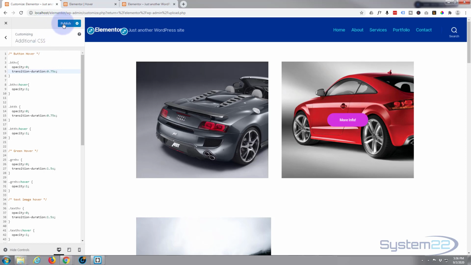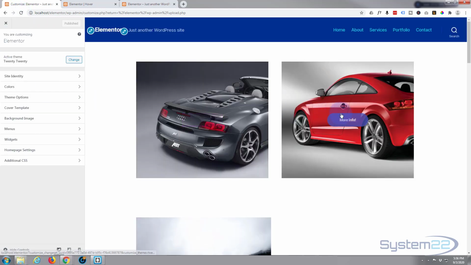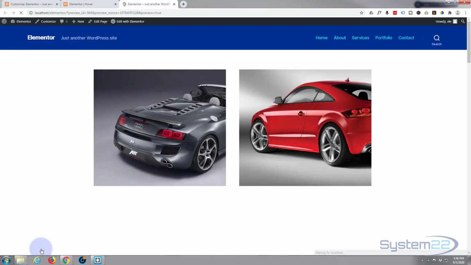Okay, let's publish this, and we should actually be good to go. Let's refresh the page. As you can see, it's disappeared there and it's coming back. So let's go over to our regular page now. We've got everything saved. Let's hit the preview changes and just make sure it's going to work for us.